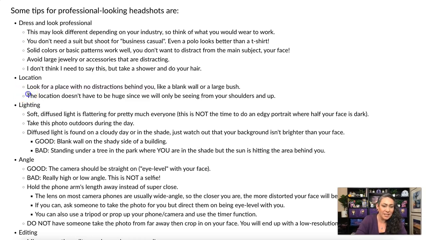Now, the location doesn't have to be huge because all we're going to be seeing is from here up. Okay, so it doesn't have to be like this big, wonderful looking place. You just need something that is going to look good right behind you.